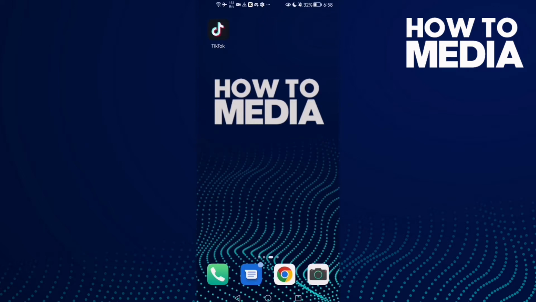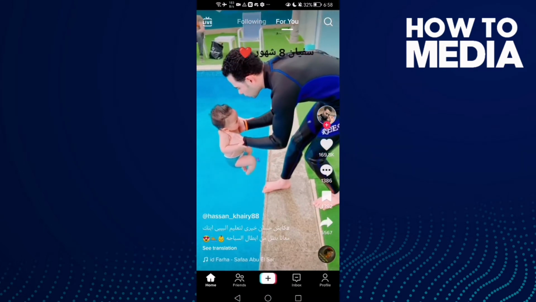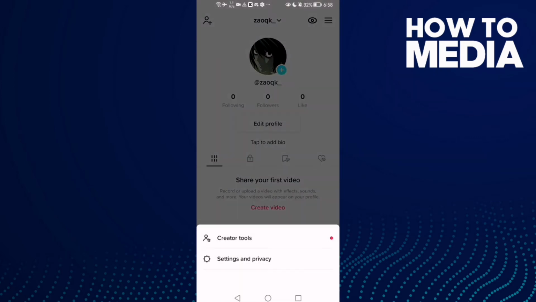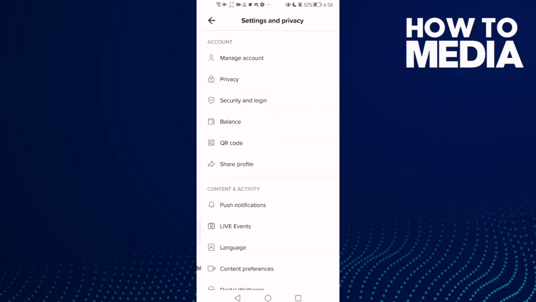First, open TikTok, and here you will find Profile. Click on it and then click the three lines here in the top corner, and here you will find Settings and Privacy. Click on it.